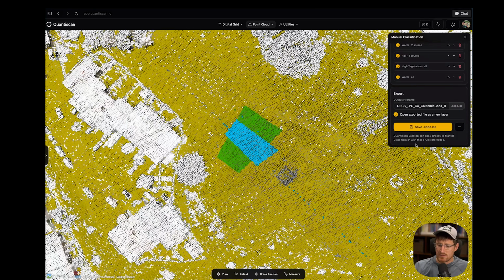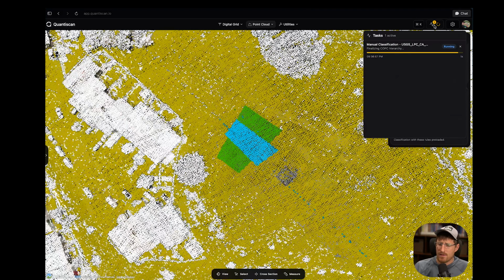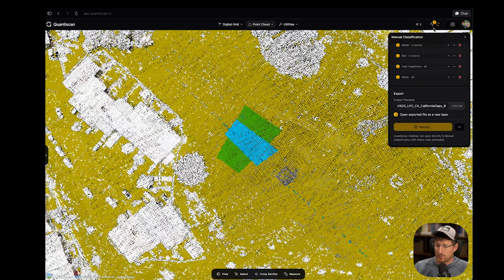But once you're all done, you can come to the export at the bottom. So you can export this as a new file. Maybe call it underscore manually classified, whatever you call it. And you could do that directly in the browser here. So I could kick off that process, and this is going to save the whole file over with all those edits that I made here. So it's going to chip away at this file here.